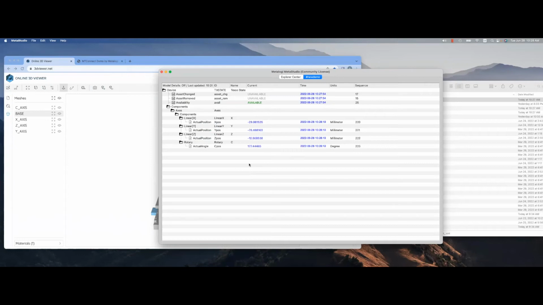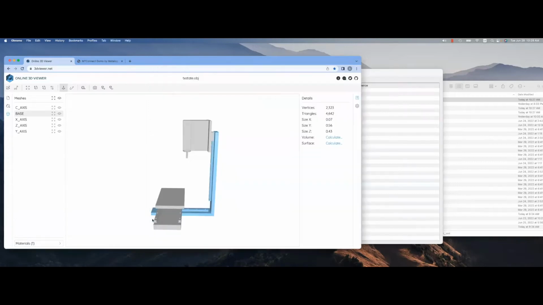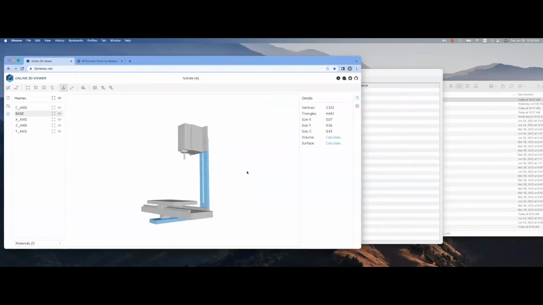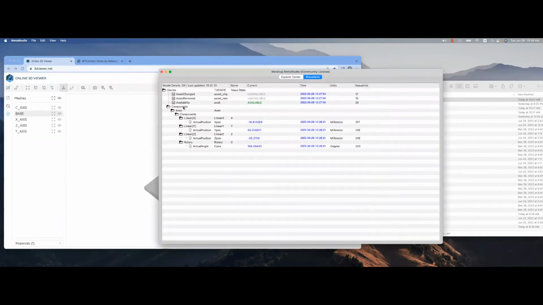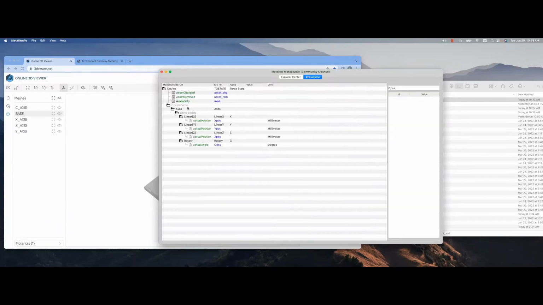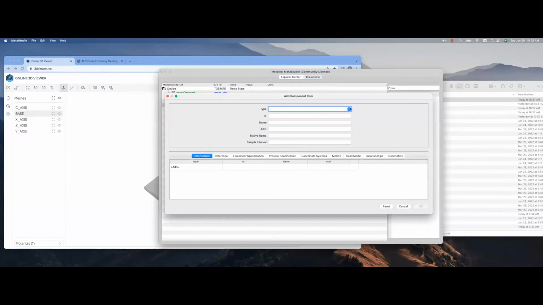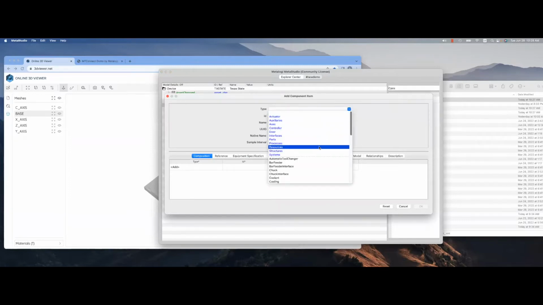Now we have all the data points, right? The next step is loading this model into the simulation framework. First thing we do, let's turn it back to using the structure to capture the data.